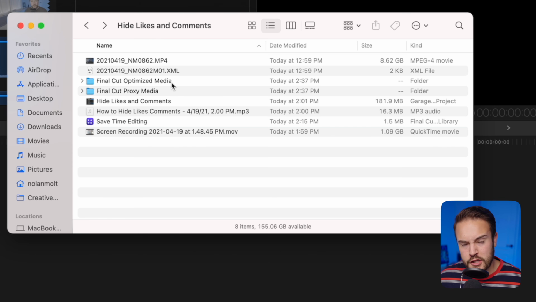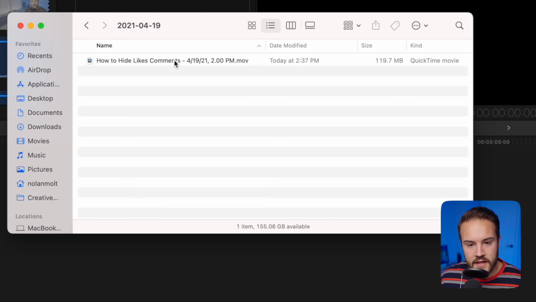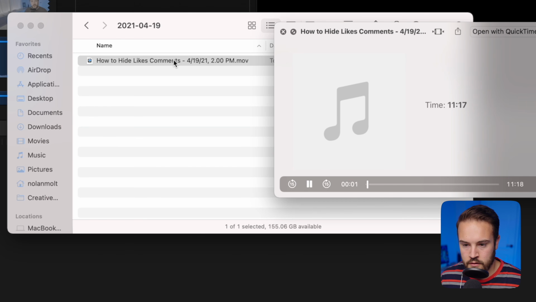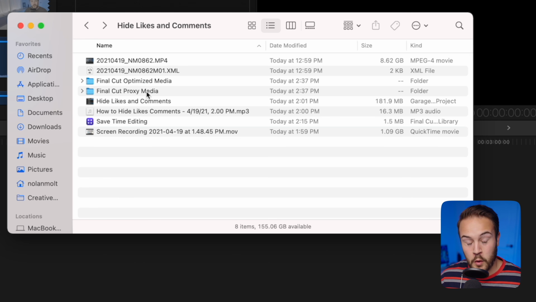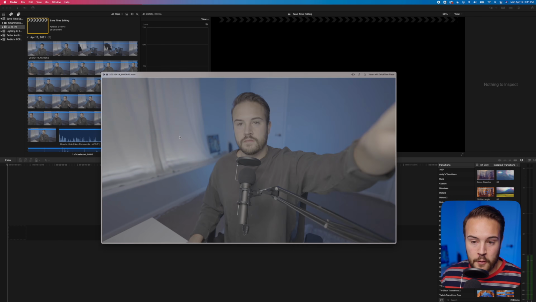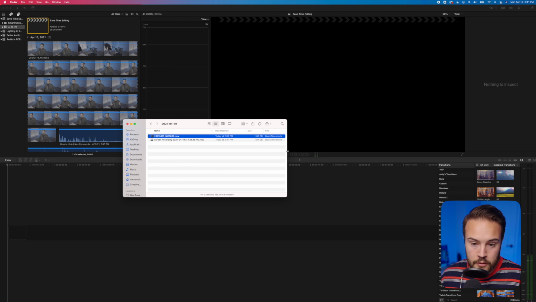Now this kind of confuses me because I didn't select optimized media, but in here it looks like it is the audio, but for some reason it's a .mov. But it's the audio file. Anyway, so there's that. But then in our proxy, which is what we're going to be using, we have our video files. I couldn't get that word out. So right here, if I open this up, we can see that it doesn't even look that bad, honestly, but this is our proxy file.